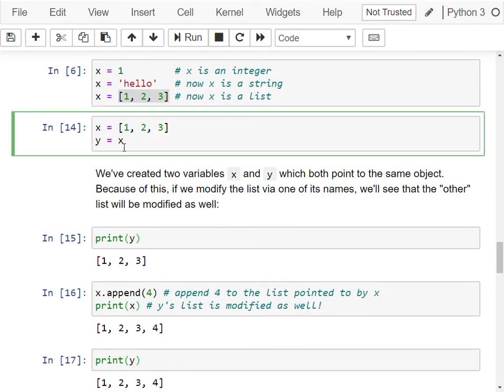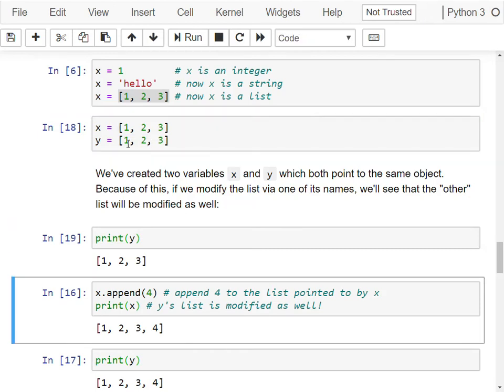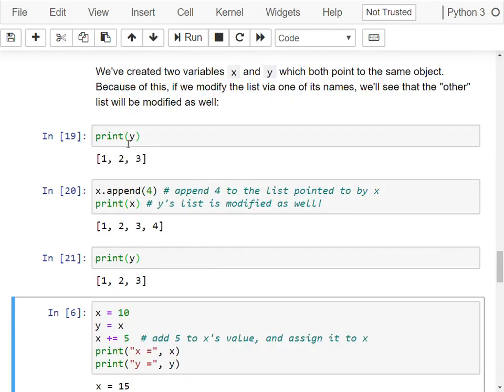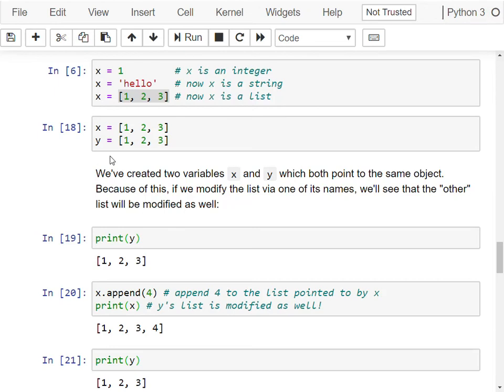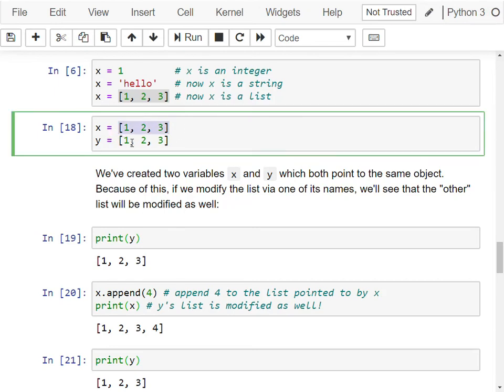And that's because y and x point to the same value. Now, if I don't want them to point to the same value, I need to recreate the value here. If I do something like this, x is equal to 1, 2, 3, and y is equal to 1, 2, 3. Now, if I change x, y will not change, because although they have the same values, it's the same value repeated. So physically speaking, in the computer memory, there are two instances of these values stored. But in the previous case, there is only one instance, and this instance is being represented by two variables in our code, x and y.